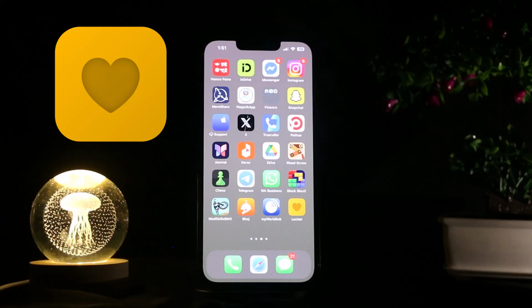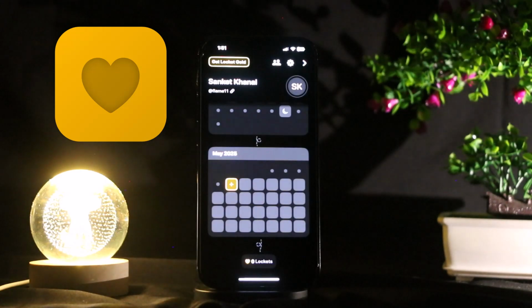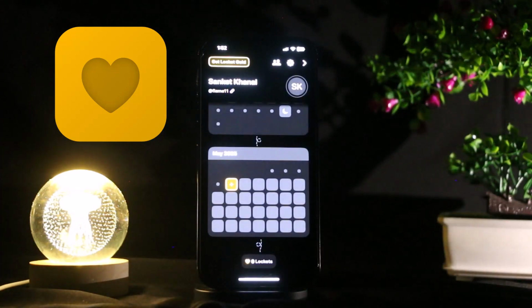And the second basic thing which you need to do is make sure that you have created your account for the Locket Widget app. So if you have not created your account, you just need to create your account on the Locket Widget app.